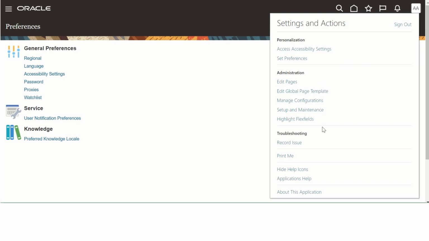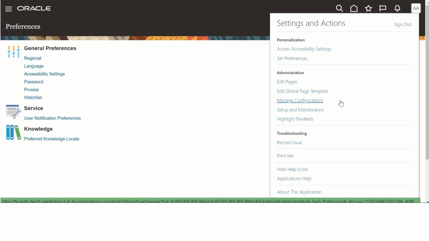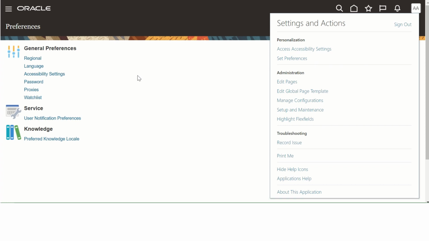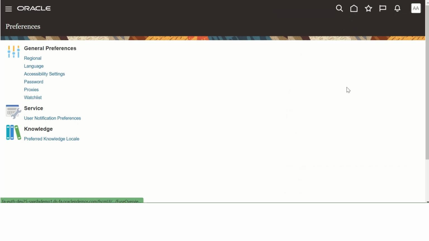Now these administrator links, all these links will appear to me based on my role, whatever role is given to me. It doesn't mean that each and every user has access to setup and maintenance, highlight flex fields, or edit pages. It depends on the role assigned to me. So these are the normal settings and actions that each user can perform.